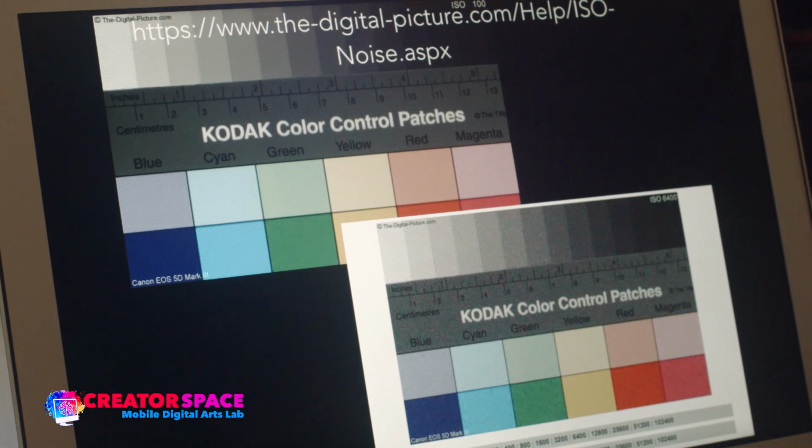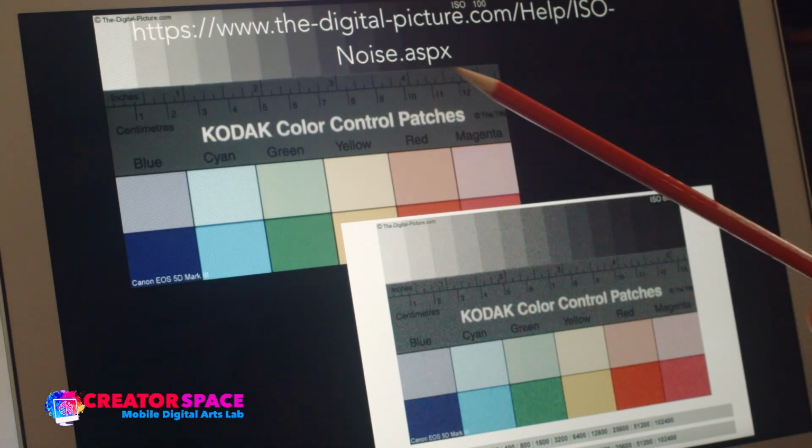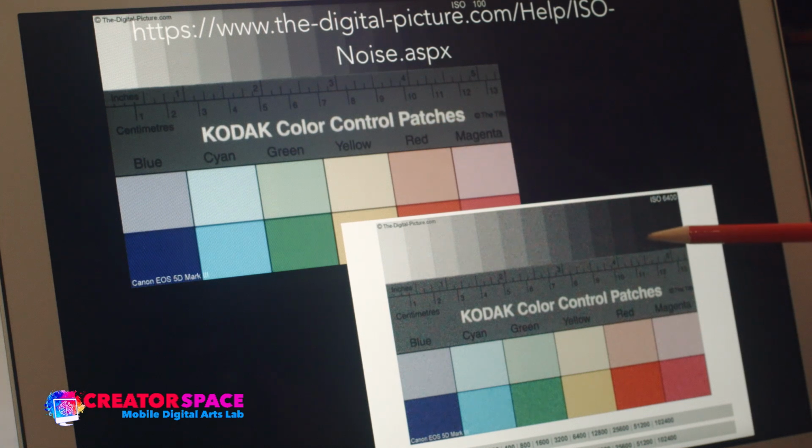So here you see it a little bit more. In the top picture you have less ISO, and in the lower picture you have more ISO. There's more noise, and sometimes it can be really ugly if it's too much. So that's a part that you have to consider in manual photography.